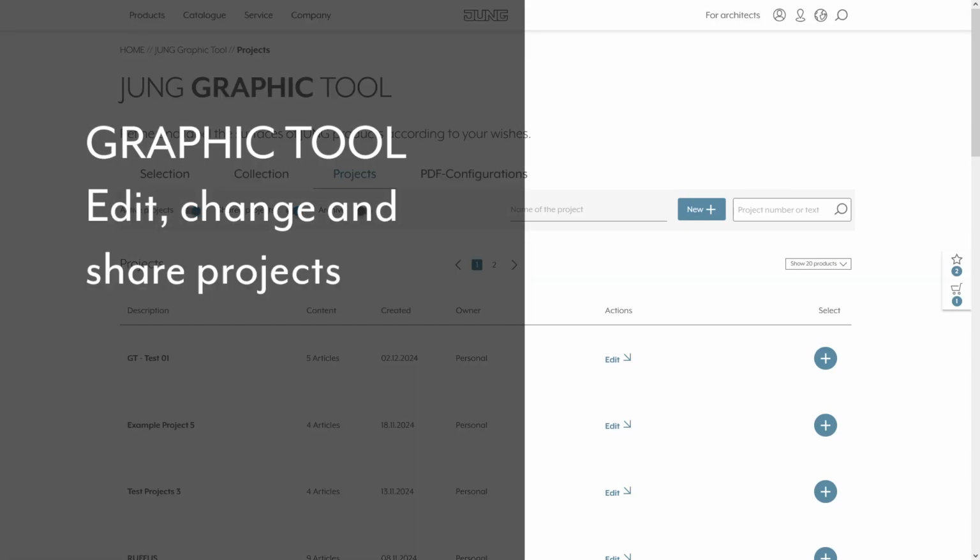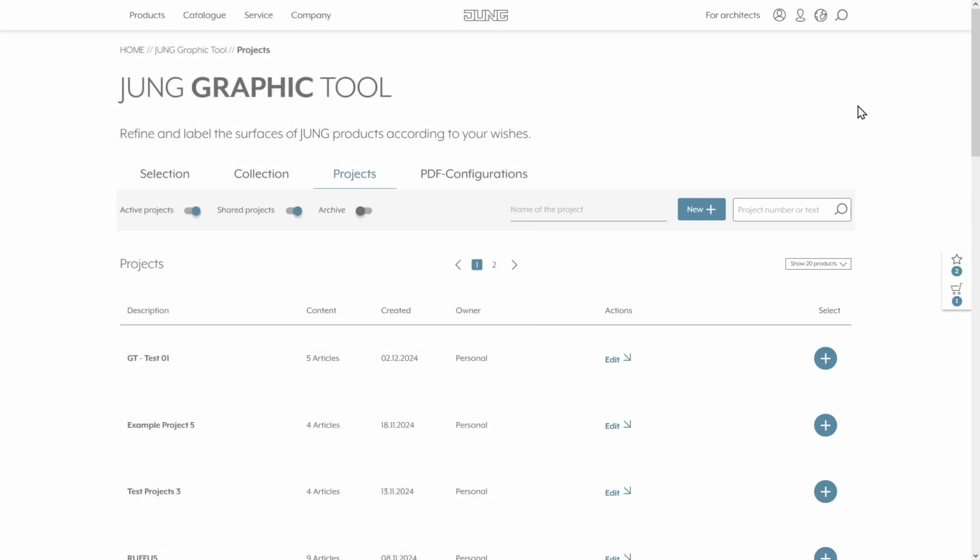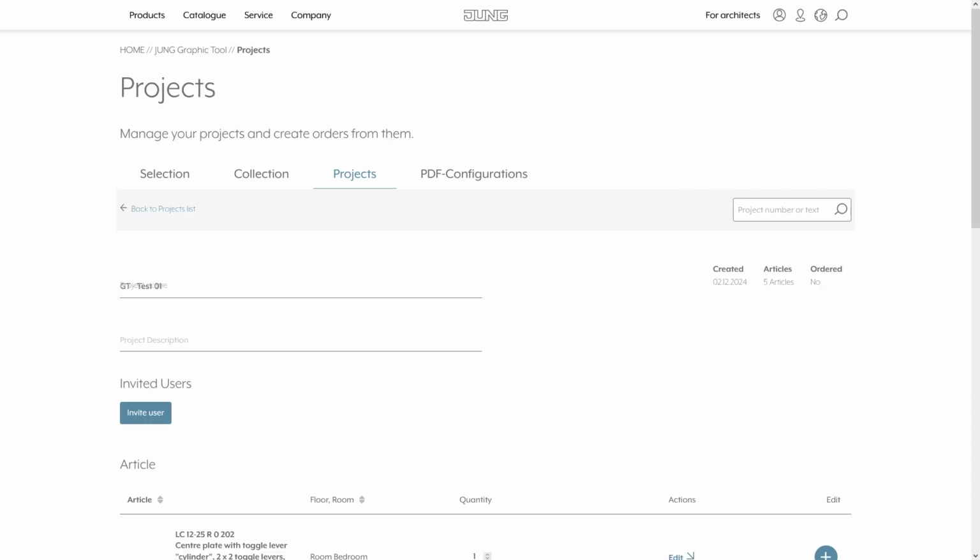In this video, we show how to edit existing projects, change individual items, and how to share projects. To edit the project, we first click on the name of the project to get into the project level. At this level, you can add a description to the project.